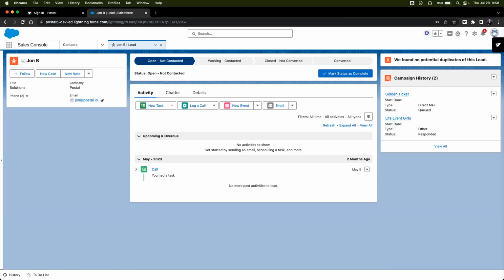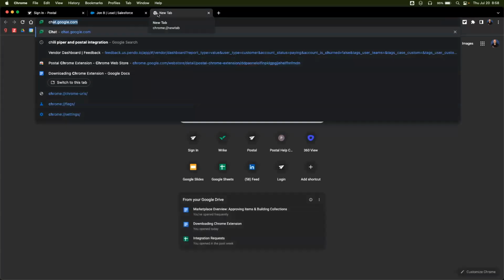First, let's talk about why you would want the Postal Everywhere extension. The extension allows you to carry out postal actions no matter where you are in your daily activity. This is from sending an item with a special link to maybe sending a personalized email after engaging with somebody on a social site. Let's begin by going to the Google Chrome store.